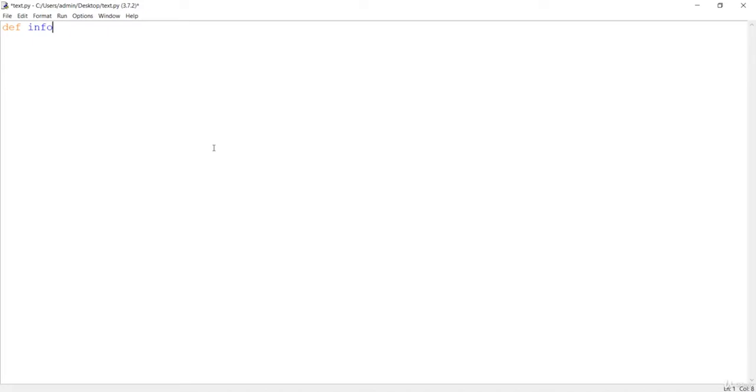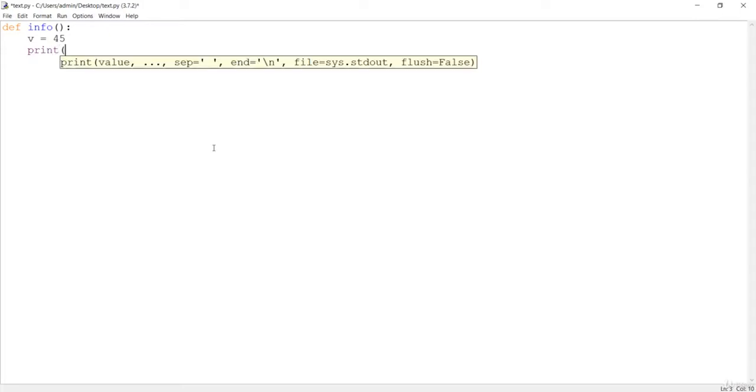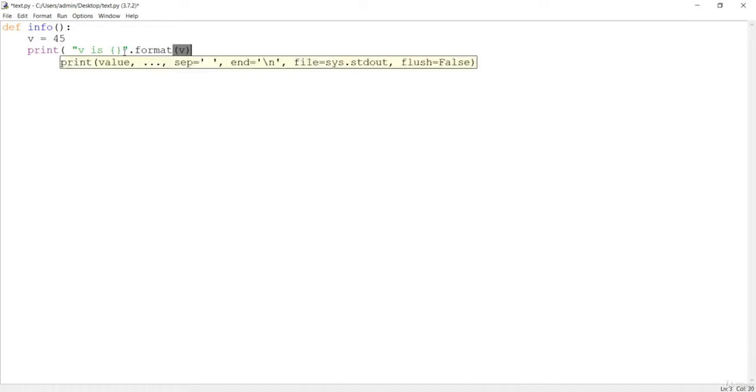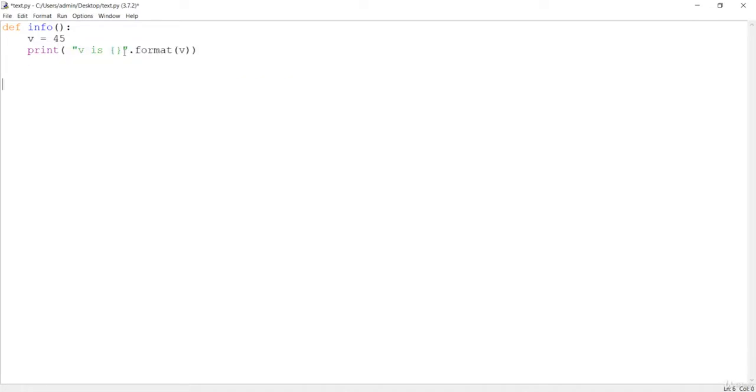I'll create an info function, a normal function, and inside it create the variable v as, let me say, 45, and let's print this v value. Let's format it first: "v is", and you can simply pass v with the format method. So this is inside the info method. When you just call info, it is going to give us the straightforward v value.